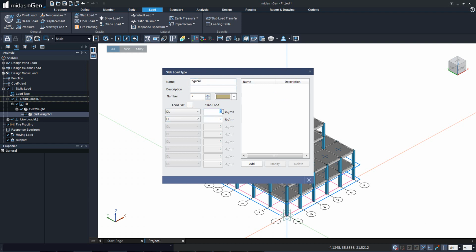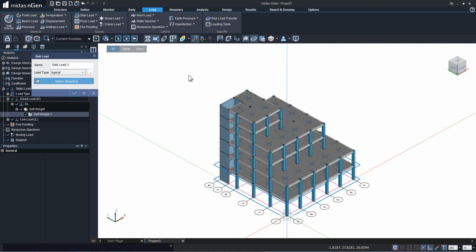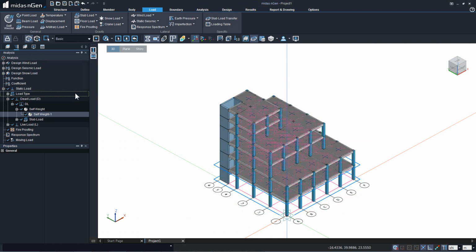Let us provide a dead load for the floor finishes of 1.5. Note that a negative sign has been also provided, and a live load of -2. We'll click on Add and Close. Now let us apply this typical type of slab load on the selected slabs. So we will go to the slab load and select all the slabs and click on OK.